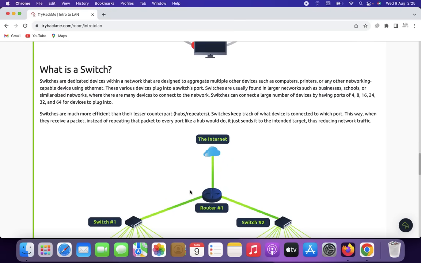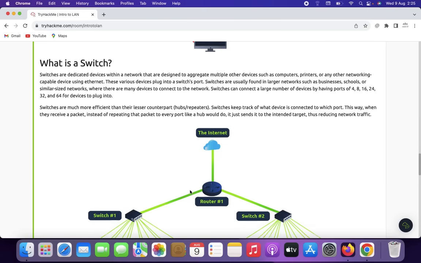Now we can see what a switch is. A switch is a network device used to connect multiple devices within a local area network and manage the communication between them. It operates at the data link layer, layer 2 of the OSI model, and is commonly used to create an efficient and secure network. Switches are essential for directing network traffic and ensuring the data is delivered only to the intended recipient devices.